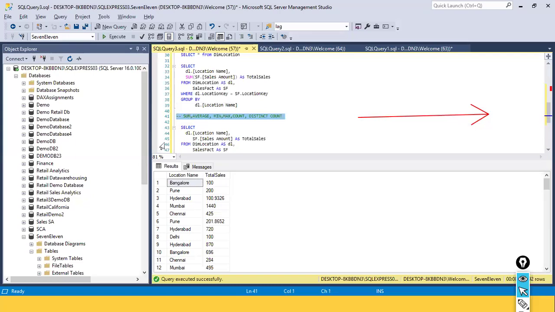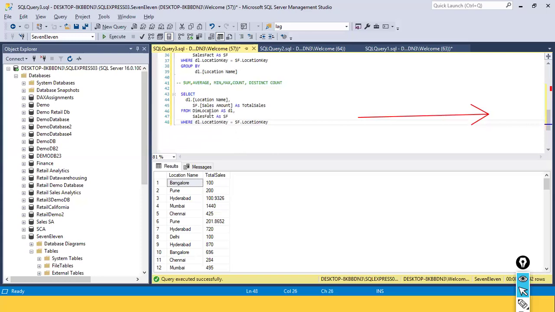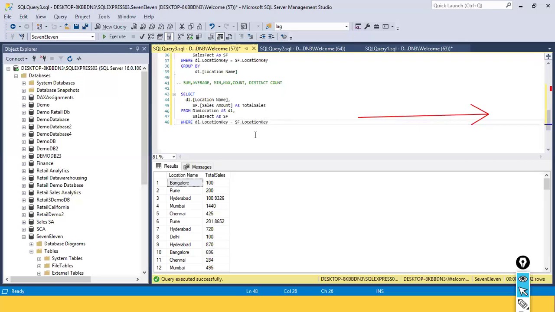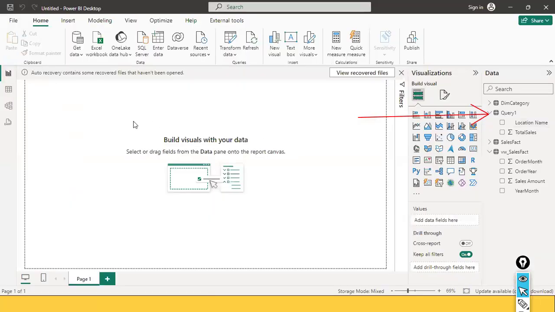In the interview, they may ask, can you tell me the aggregation functions? Lakshmi, are you able to understand? Yeah. So now, this query I have submitted, instead of executing it from my SQL Server or SSMS, I executed the query in my Power BI Desktop itself.